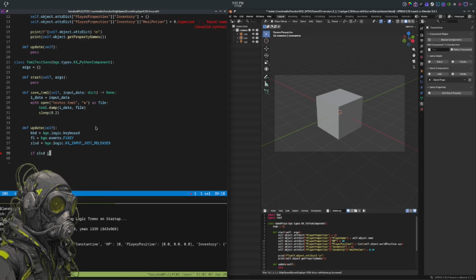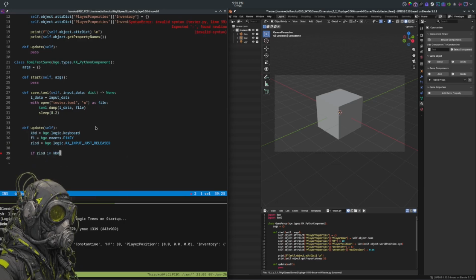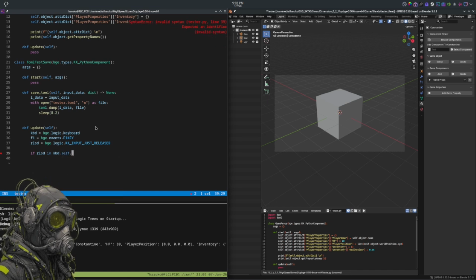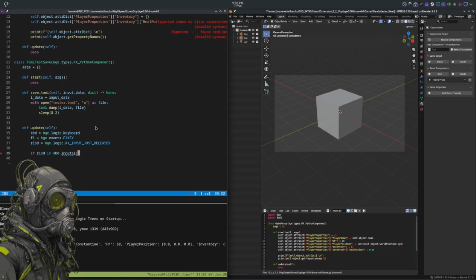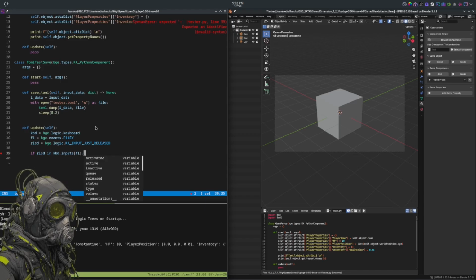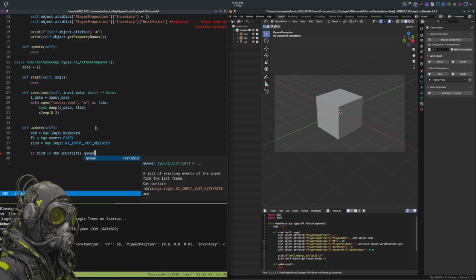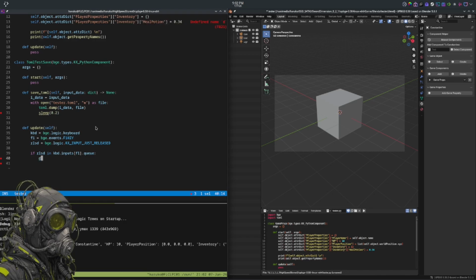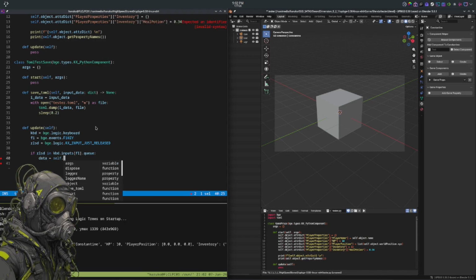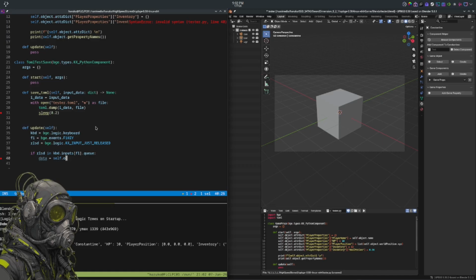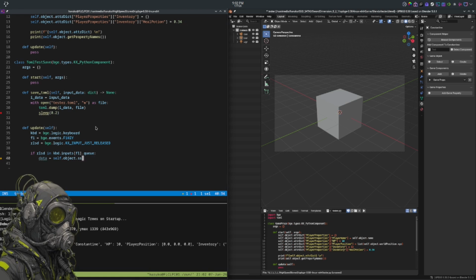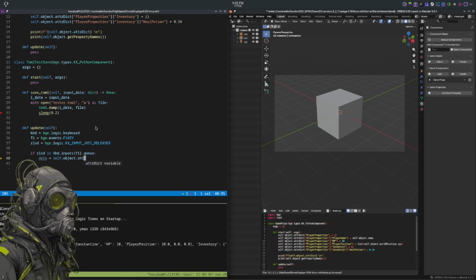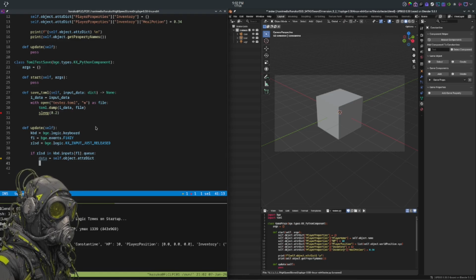And if released in keyboard kb.inputs f1.q, data is equal to self.object.attrDict. It's probably not necessary, but we'll do it that way.